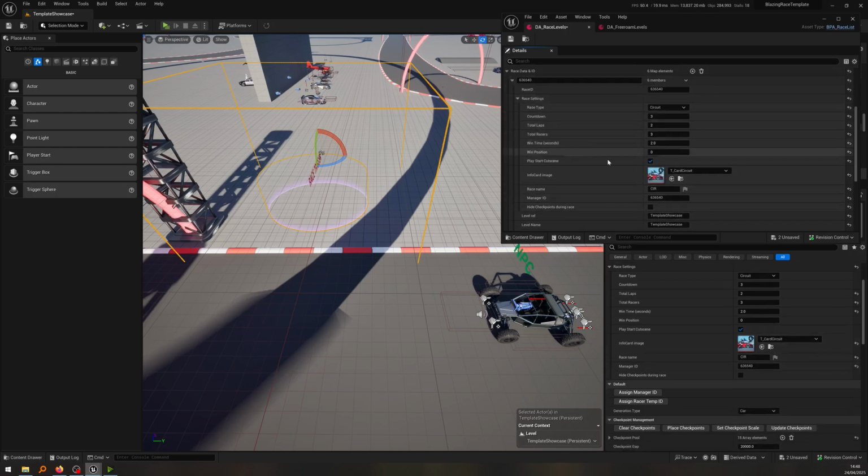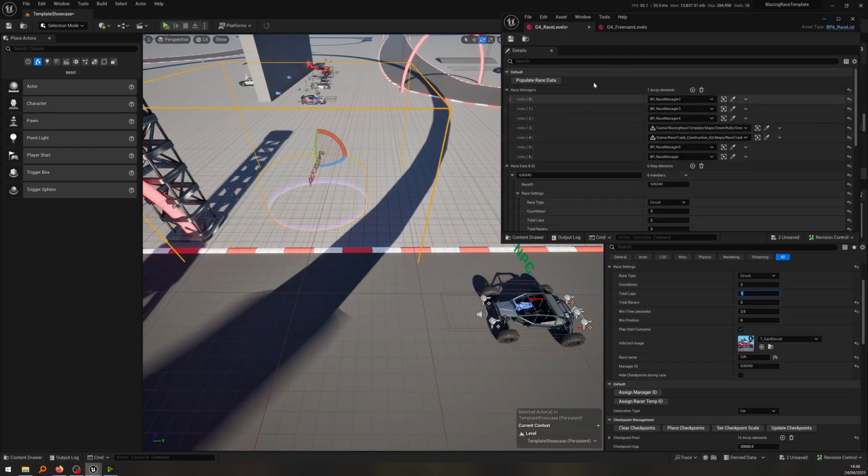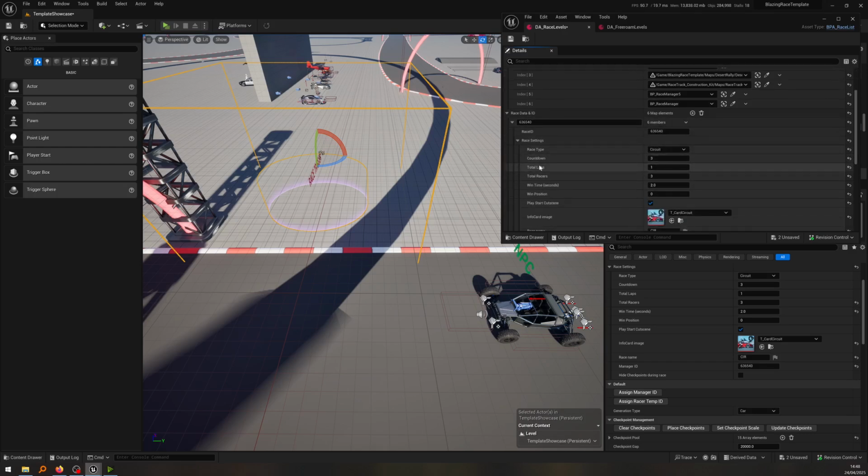From here, we can still update the data assets. If I say I want there to be 1 lap instead of 2, I still have to go back to the data asset, hit populate, and it will be updated now to 1 lap.